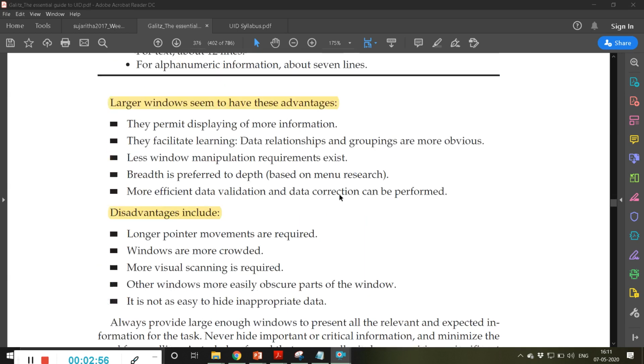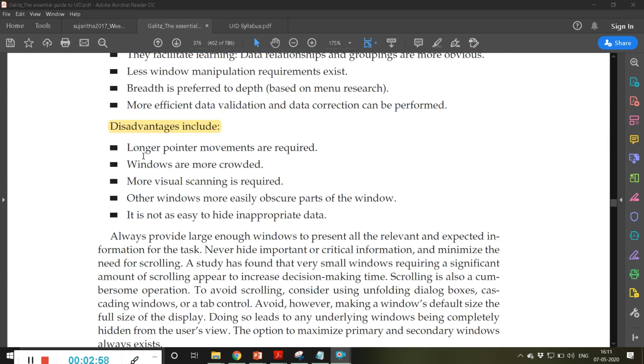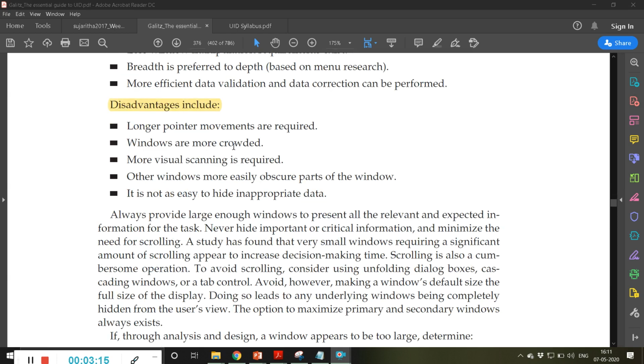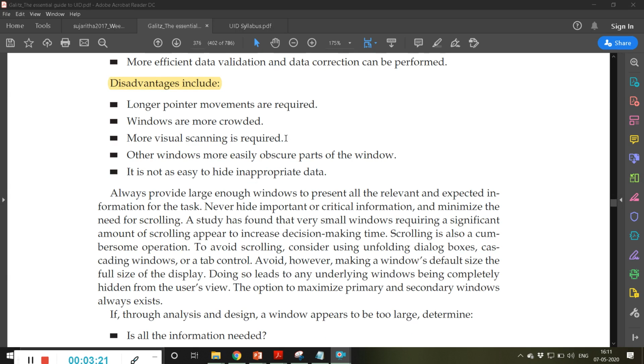Some disadvantages of large windows are that longer pointer movements are required. If the window is too large, then I have to move from here to here. Again, it is stressful on the user's part, because again and again you are asking the user to move the pointer. Windows are more crowded, so a bigger window means you are putting a lot of information. More visual scanning is required.